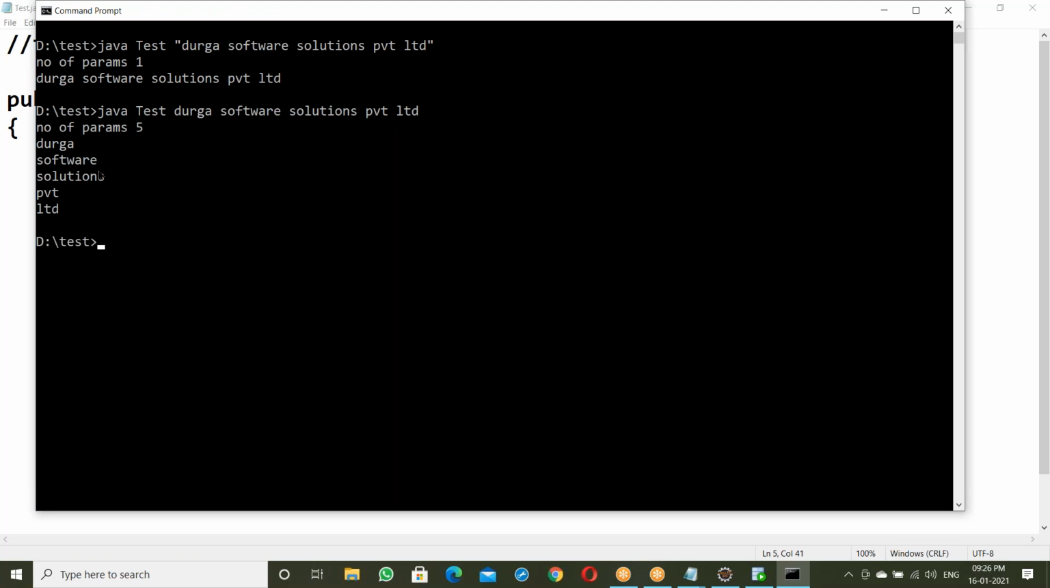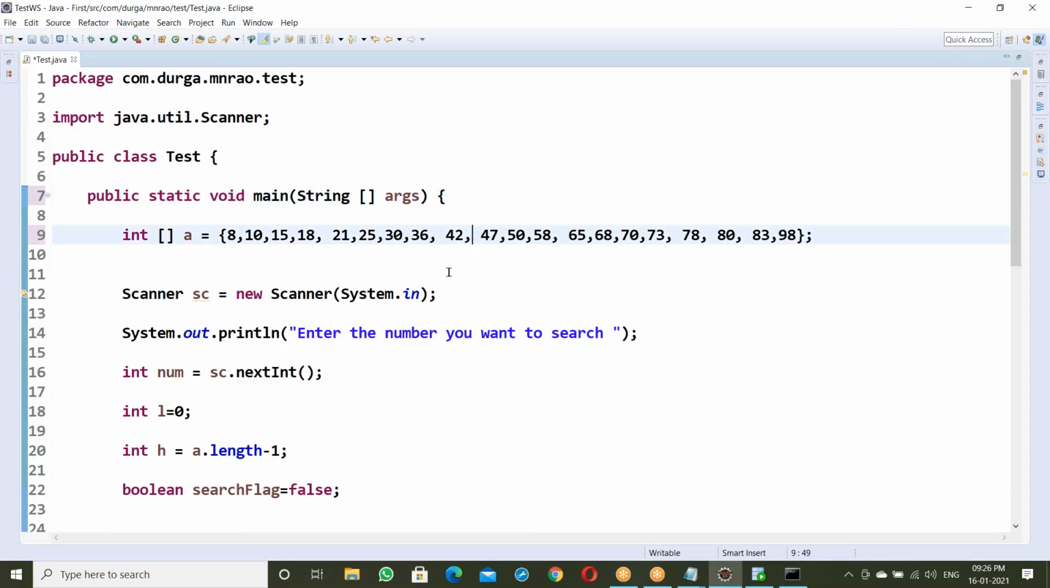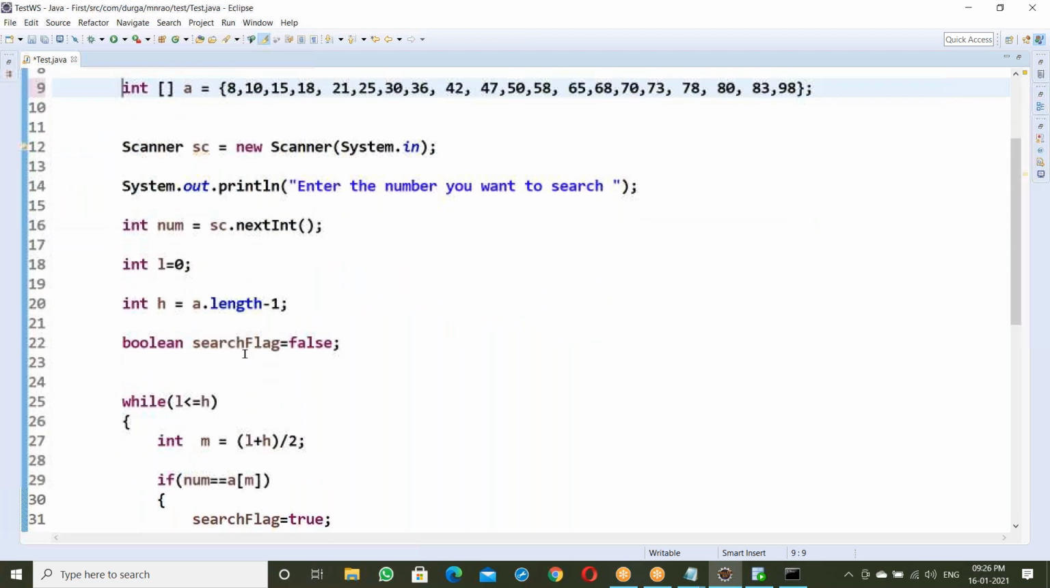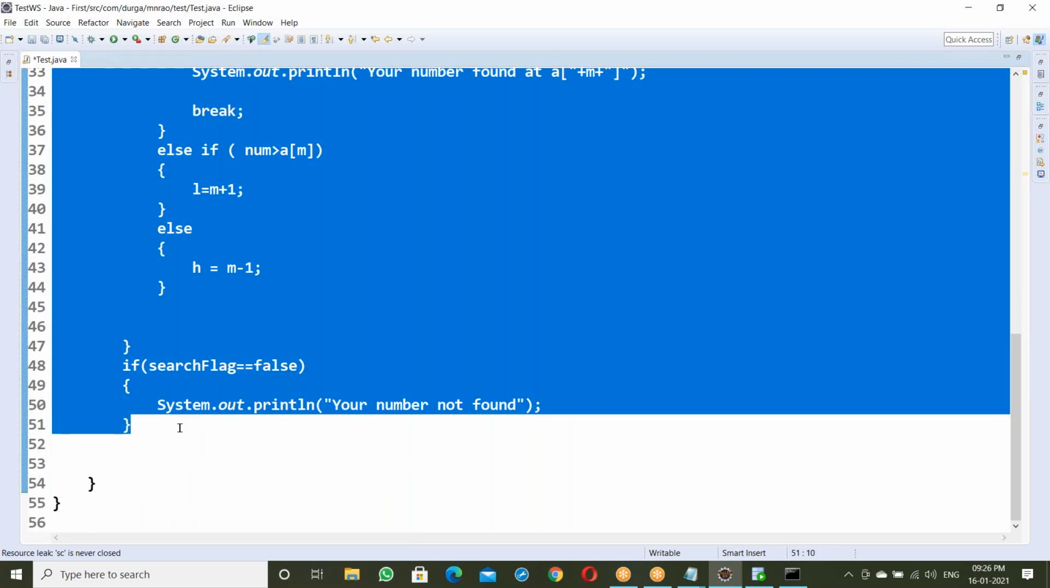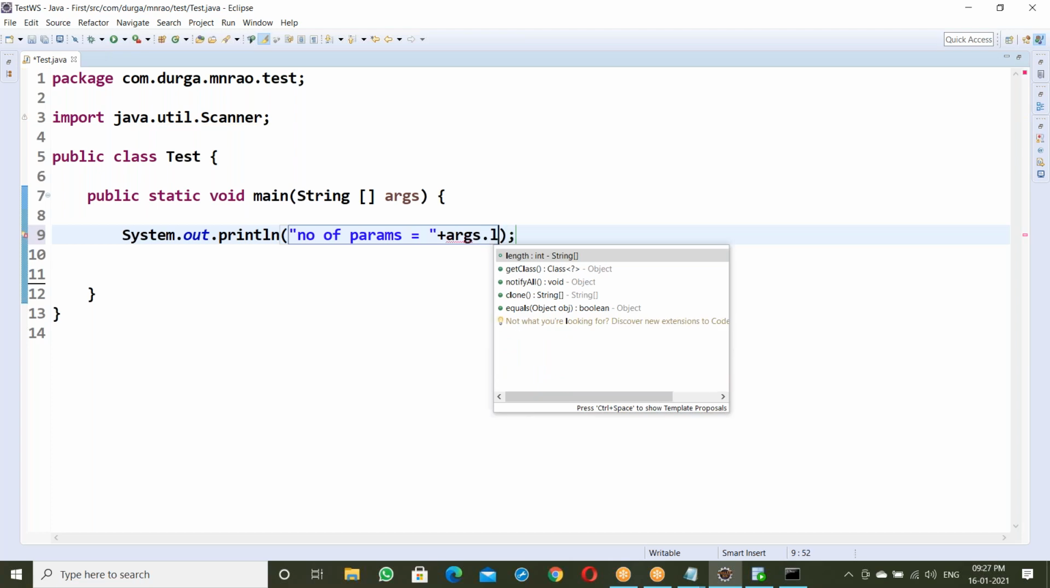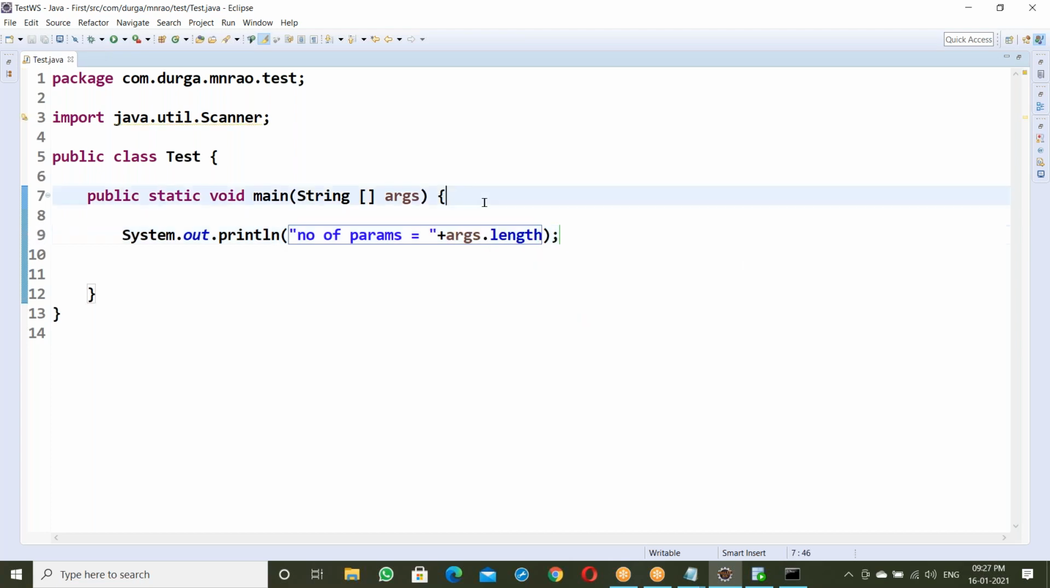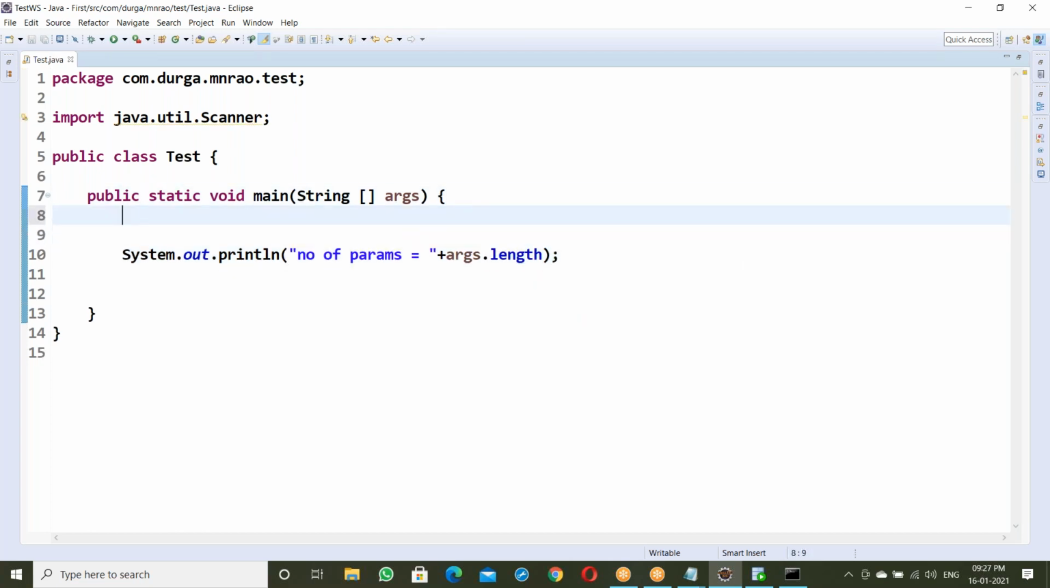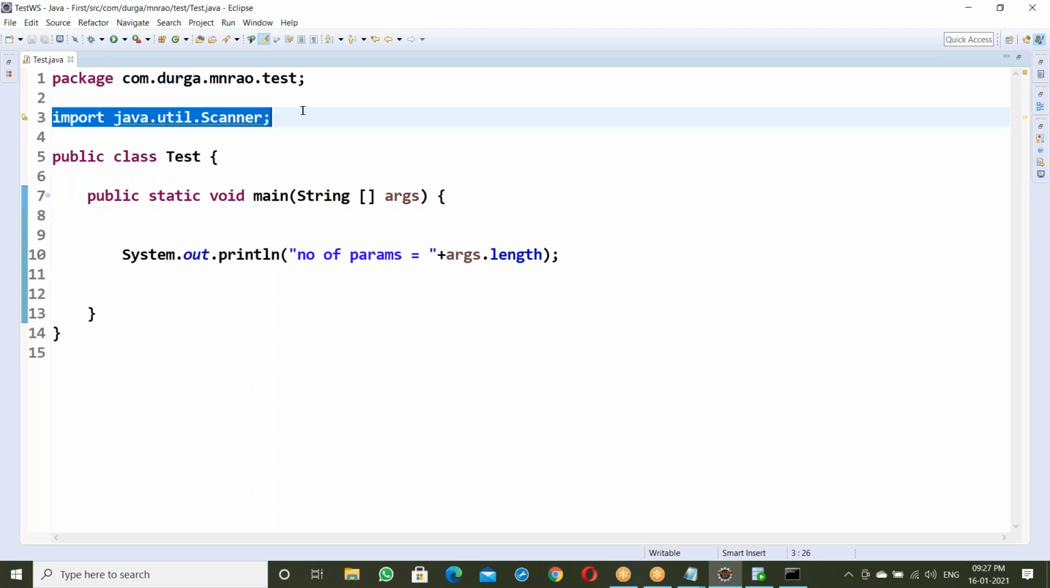Now the same thing, these are the command line at the command prompt. Same thing in Eclipse: how to pass the command line parameters in Eclipse. System.out.println, number of params is equal to args.length. args.length is the number of parameters. Okay, one second. This is not necessary.